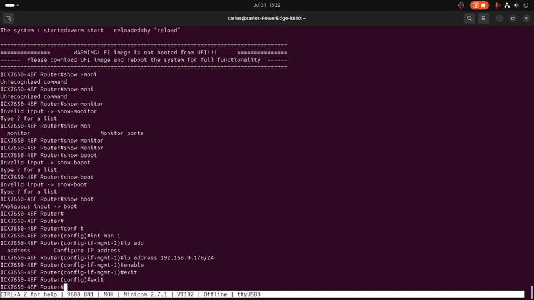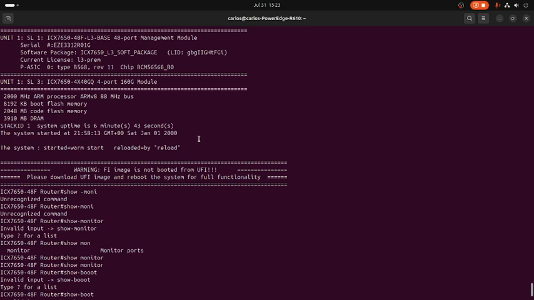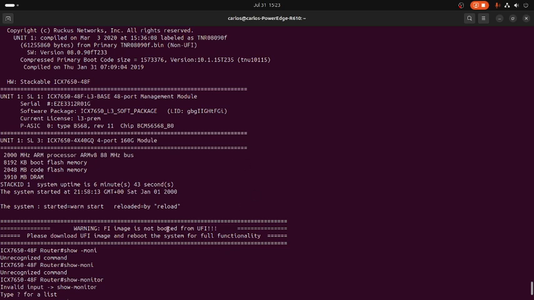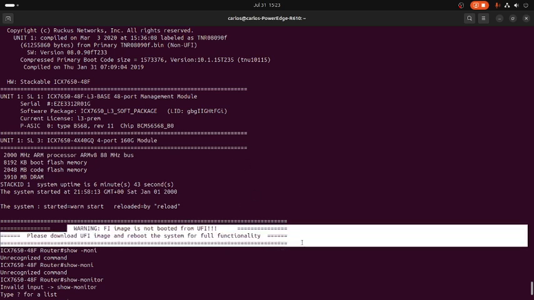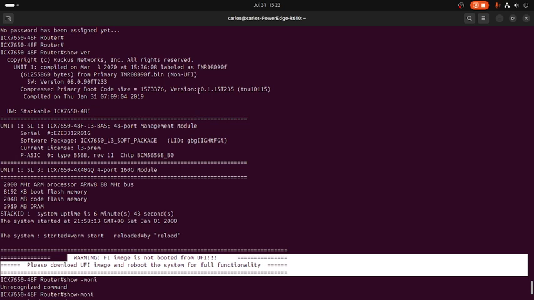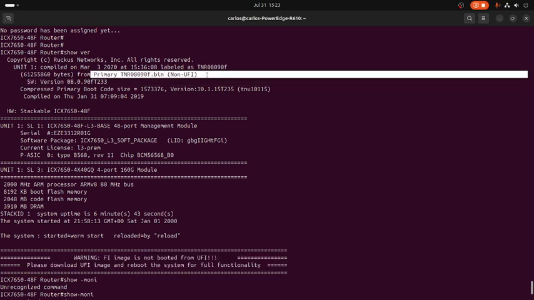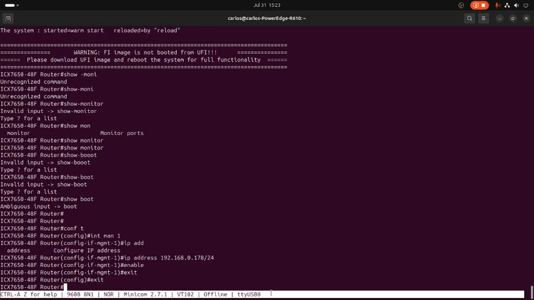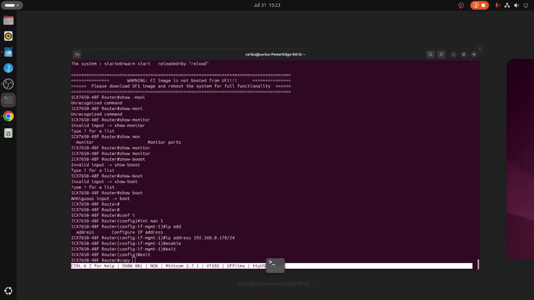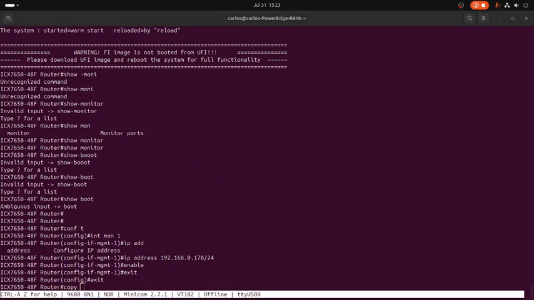So now we transfer the unified image to Flash in order to get rid of this particular error right here, and also right here. Look at that, no UEFI image. So let's transfer the operating system, copy the right image. Let me see, I have somewhere here, this file right here.